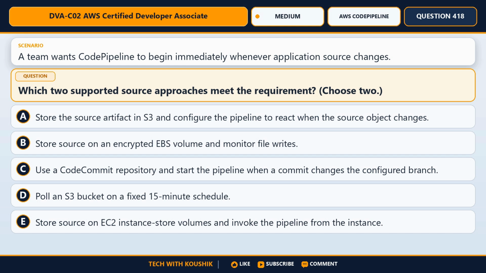Option D. Poll an S3 bucket on a fixed 15-minute schedule. E. Store source on EC2 instance store volumes and invoke the pipeline from the instance.